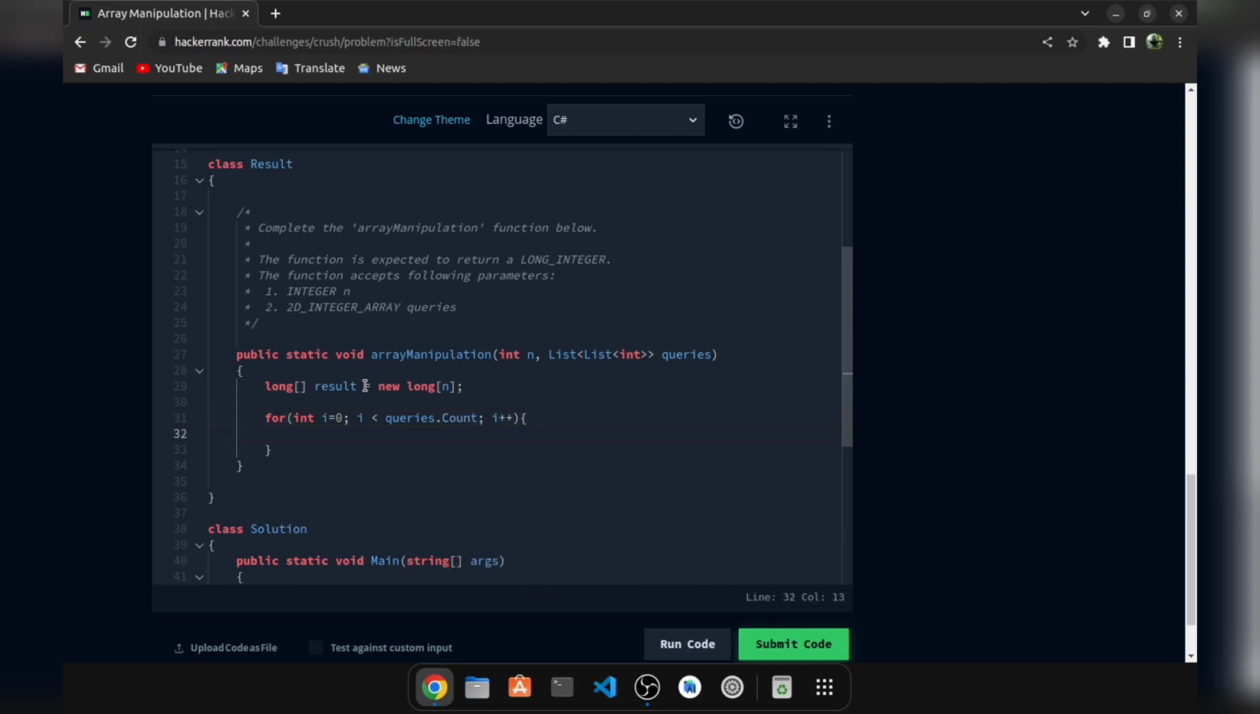I'm going to create a few variables to hold some values. a equals queries of i of 0 minus 1. Now I will tell you why I did minus 1. First let me complete these lines. b equals queries of i of 1 minus 1, and k equals queries of i of 2.